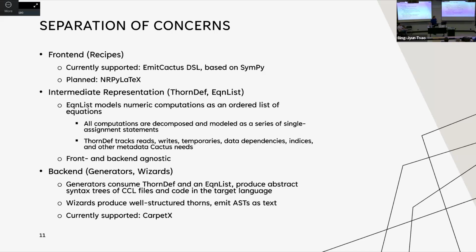So a little more about the separation of concerns. We have divided EmitCactus into three, you could call them stages or modules. So the front end is concerned with taking input. This is the part of the system that you're going to interface with as someone who's writing science code. We call them recipes, but they're the scripts that you write Python SymPy code in. And so that expression, that language, that system you're writing your recipes in is called the EmitCactus DSL. And that's based on SymPy. And as I said, we do want to accept NRPy LaTeX as an input format in the future.